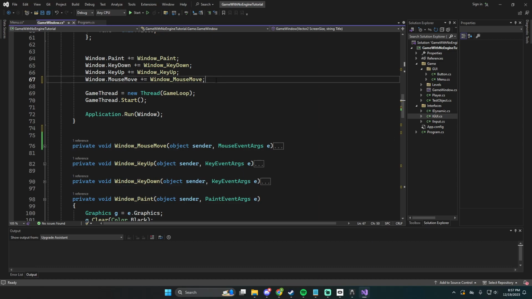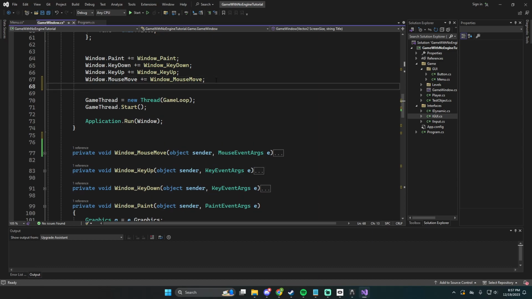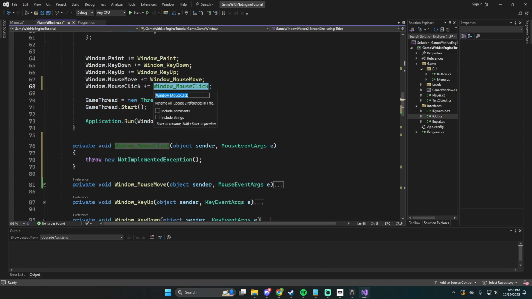There's two ways to handle it, and I actually didn't do it one way because I got confused. Yeah, it was a way of debugging. We're going to do it the way that I have it, but we can do it one other way. So we're going to say window.MouseClick, if I could type, plus equals window MouseClick. Enter.